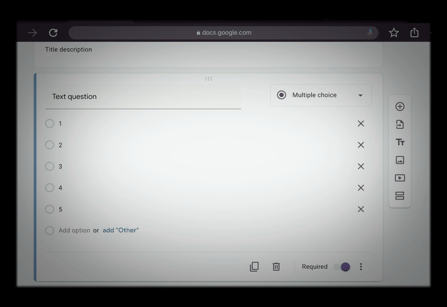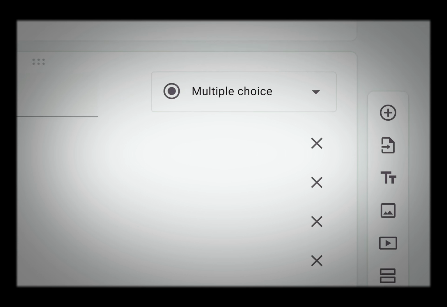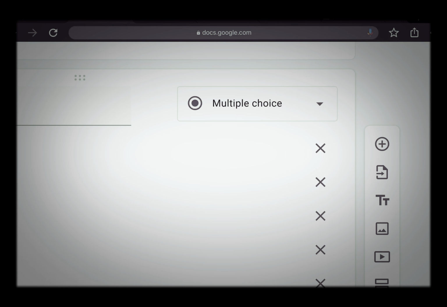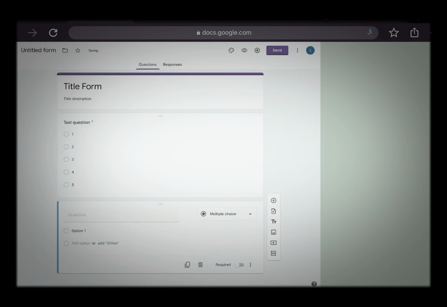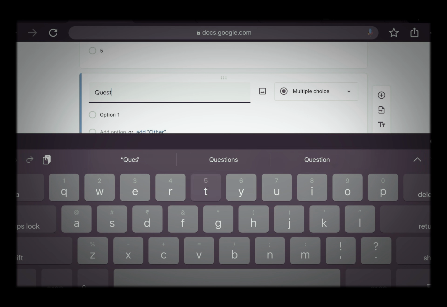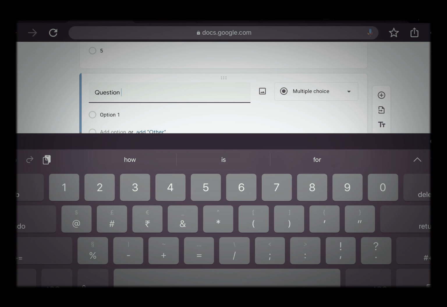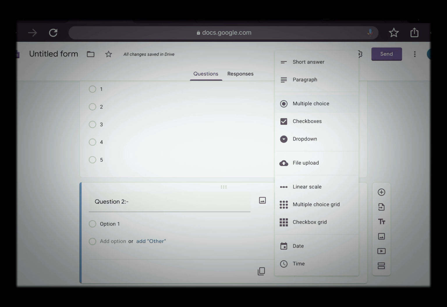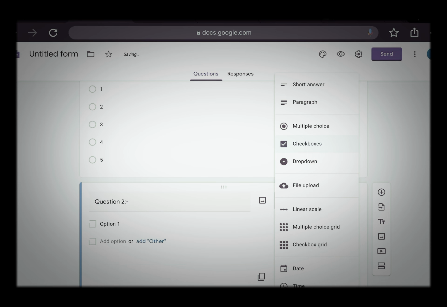Now how do we add another question? As you can see this plus icon over here at the right side, I'll click on it. The other question has appeared. Again, you can write question number 2 over here, right? And for the answers, you can choose either checkbox, drop down menu, you can upload any file, linear scale, multiple choice grid, checkbox grid, date and time.